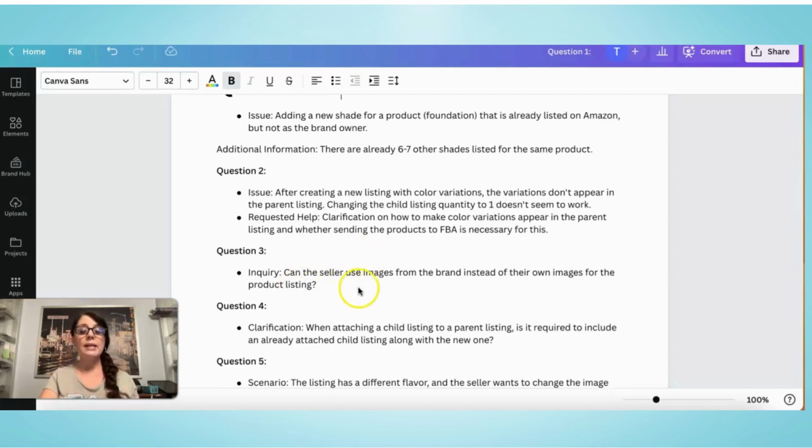Question 3, can a seller use images from the brand instead of their own images for the product listing? That depends. There are companies like Bath & Body that will come after you for using their photos off the Bath & Body website, and it's not allowed. You need to take your own photos. There are some brands that do allow you to use their photos.